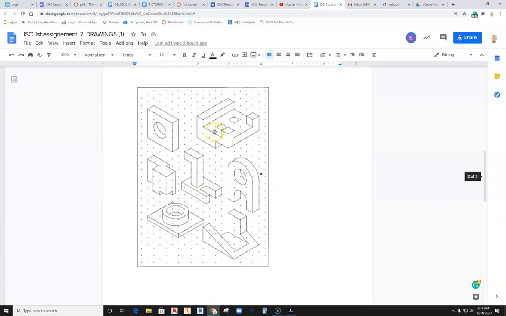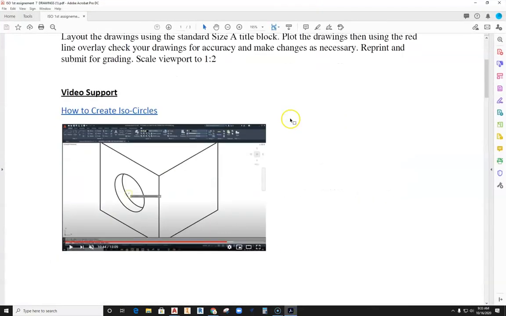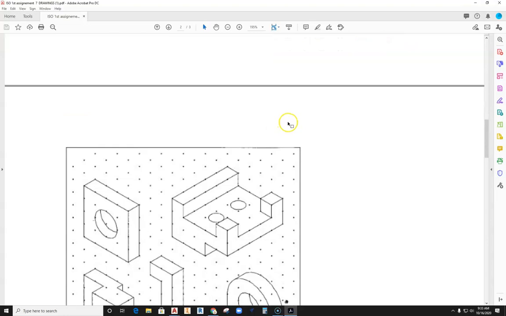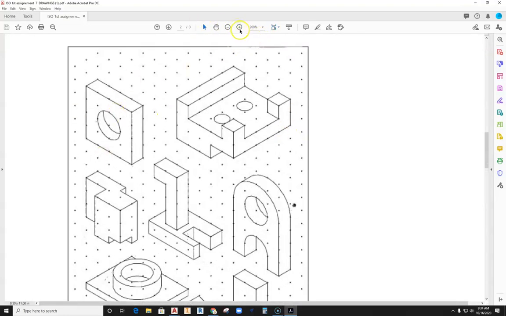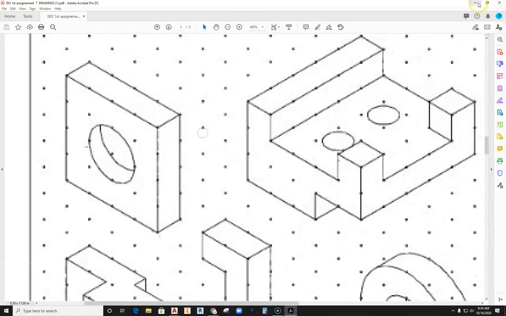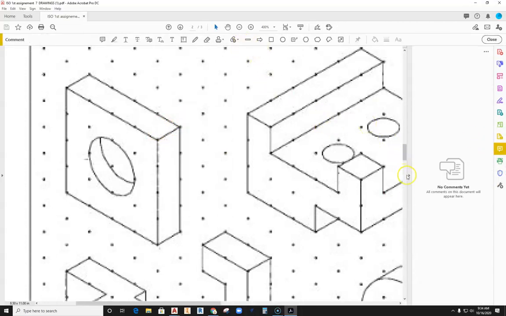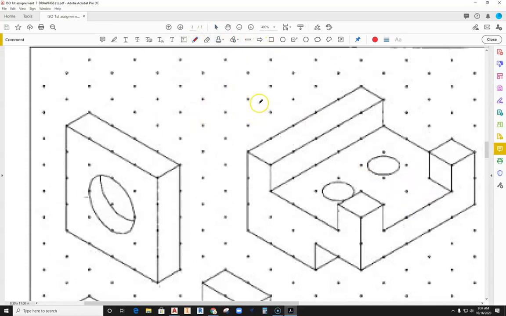So what I've done is I've gone ahead and downloaded this into an Adobe PDF so that I can actually draw on this. If you want to be able to do that too, you can download the assignment, and then you can zoom in on it so you can see it a little bit better. So I'm zooming in on this first object here, and I'm going to start talking about how we start reading this drawing. I'm going to grab my comment tool here so I can draw on this and you can see what we're doing.